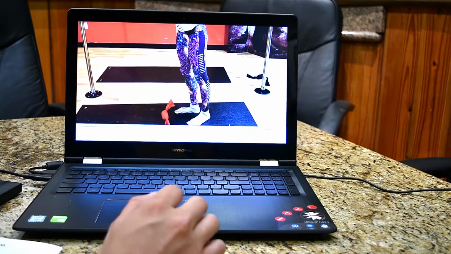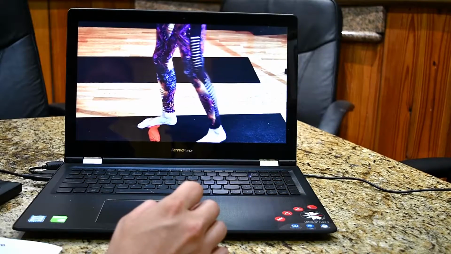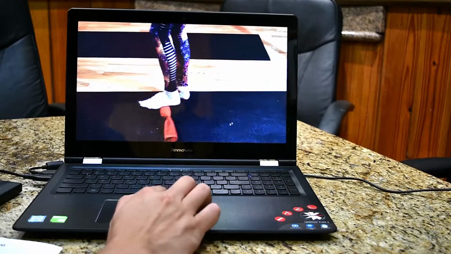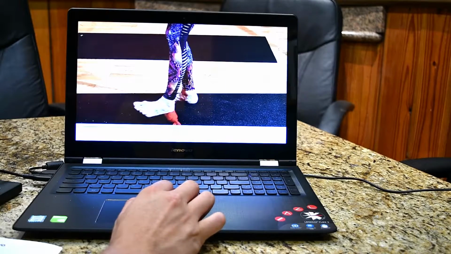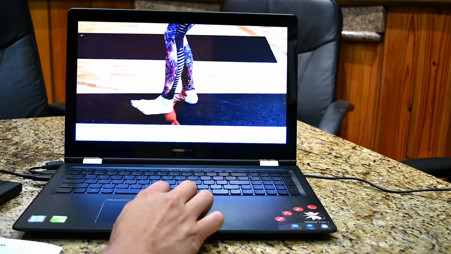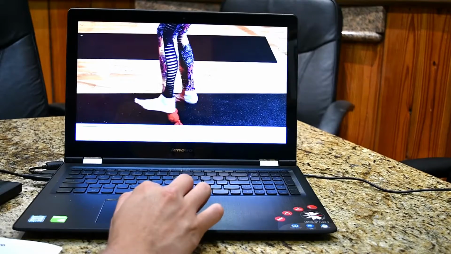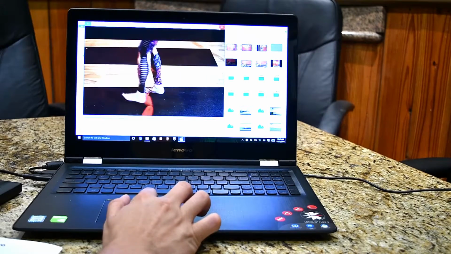And this is 4K footage, 100 megabytes per second. And it looks like it's working just fine. Perfect.